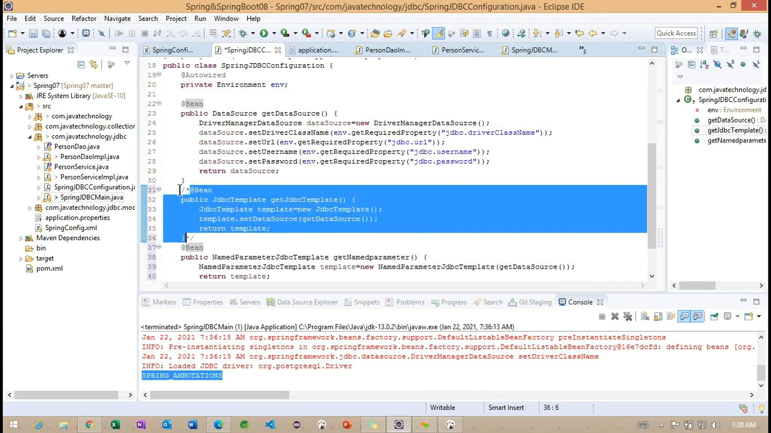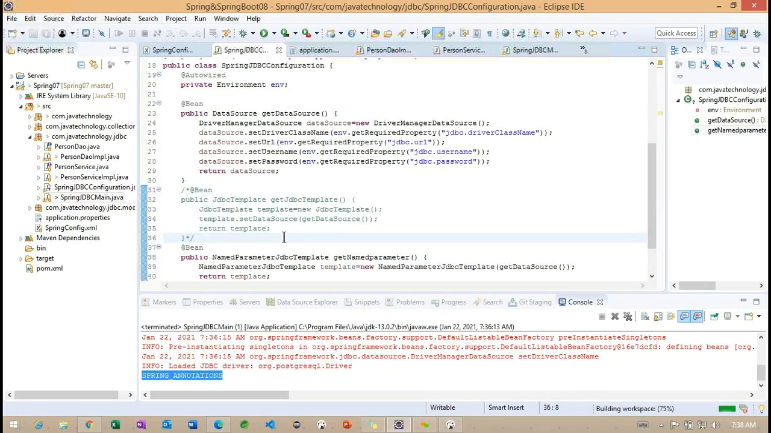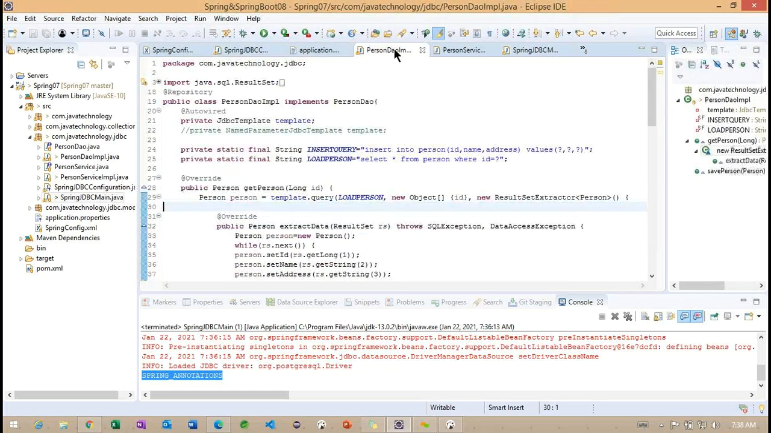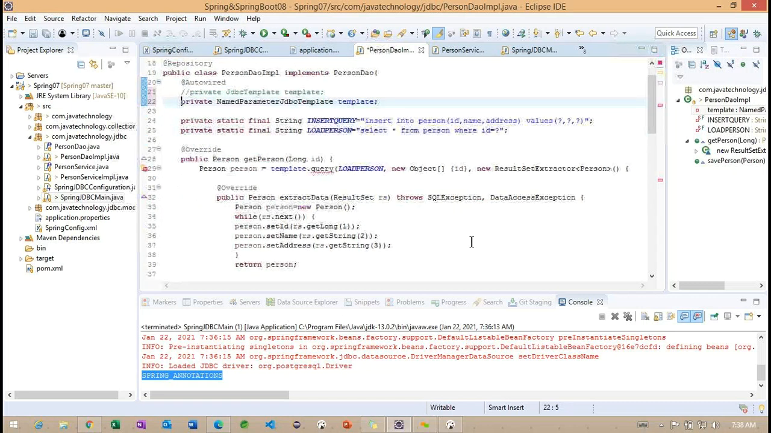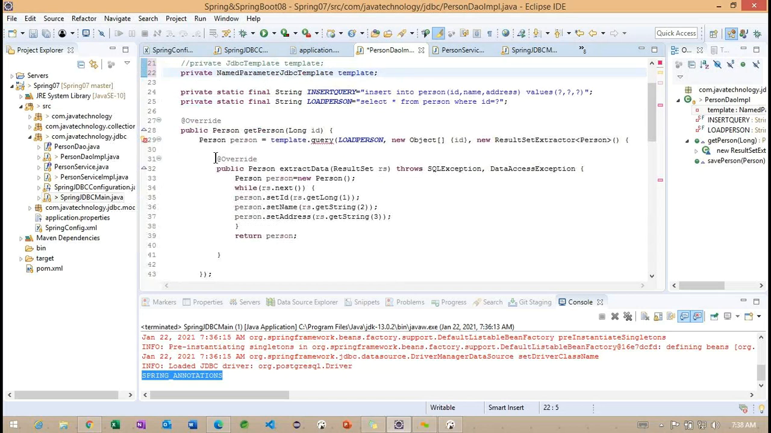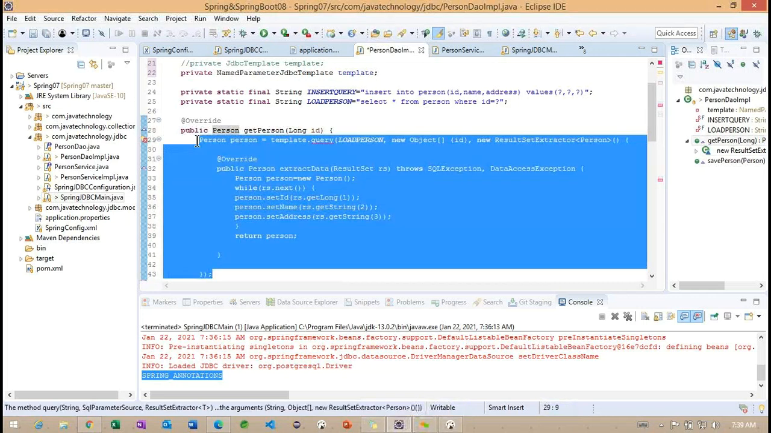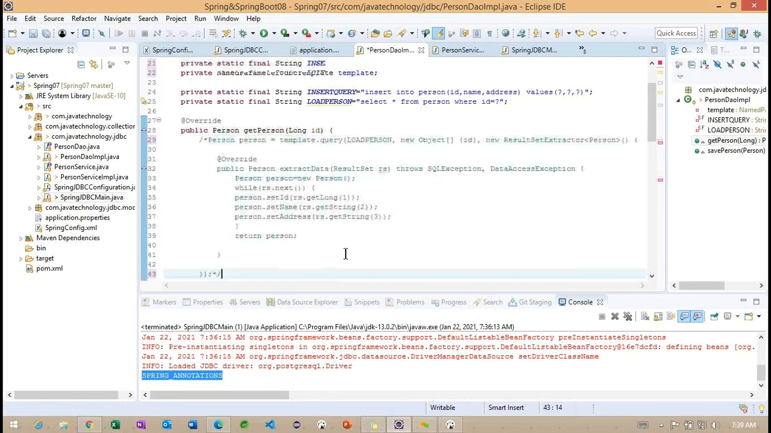Okay. And let me comment this particular JdbcTemplate. Go back to this particular class called JdbcTemplate. We'll change it to NamedParameterJdbcTemplate, and let's comment the line below.